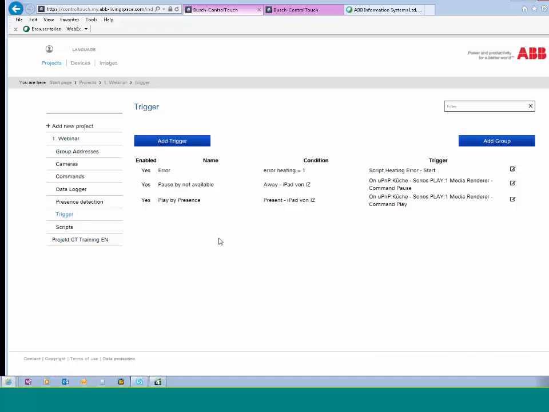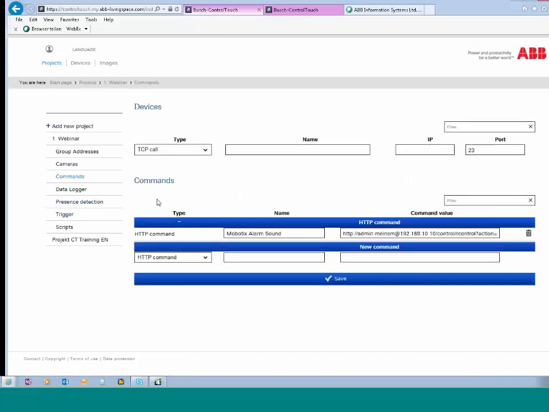To stay on this, the next thing I want to show you are commands. For instance, HTTP commands. You see here the link under commands, and you have different types. You have a so-called TCP call, and you have HTTP commands. That means TCP commands means if you have maybe a smart TV, a Samsung, Panasonic, like this, inside your network, then you can give here an IP address. And it is always communicating more or less over port 23. So you need to read the manual instructions.